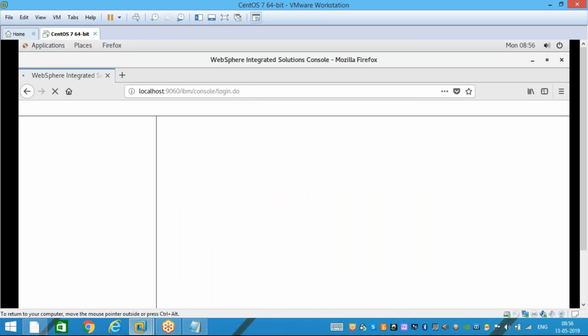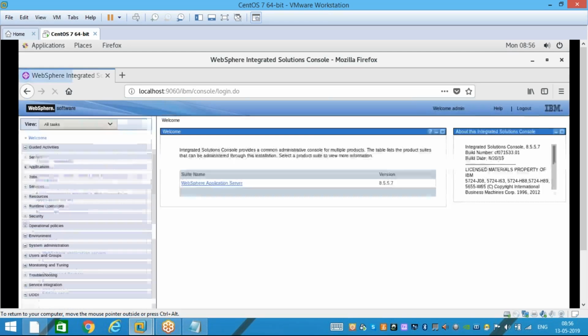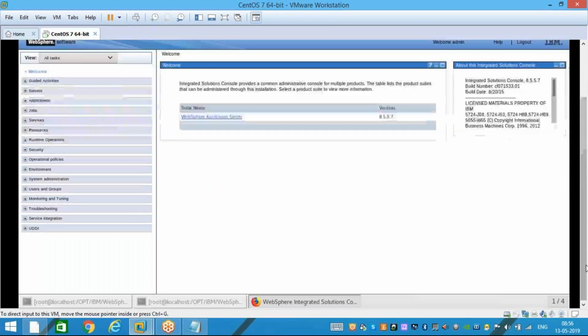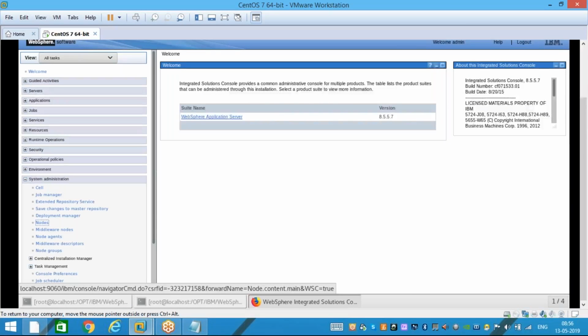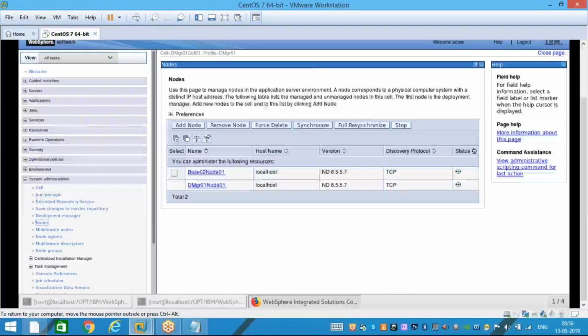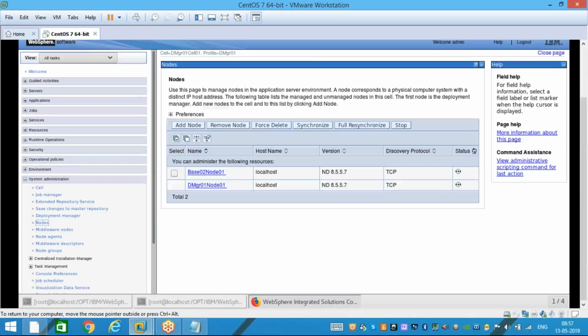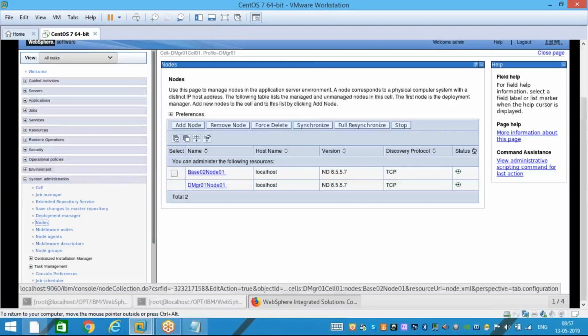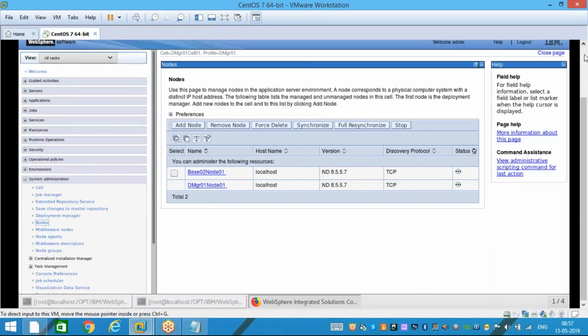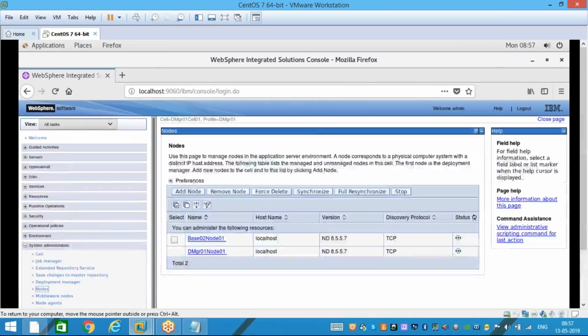Because as an admin, when we are doing something and when the nodes are not in sync, we can fix that. Because just blindly going and syncing nodes sometimes makes you lose so many things. So see, nodes are not in sync. We know that something is there in the DMGR node which is not in base01 node, and there's something in base02 which is not in DMGR. But still, the console says that everything is in sync.